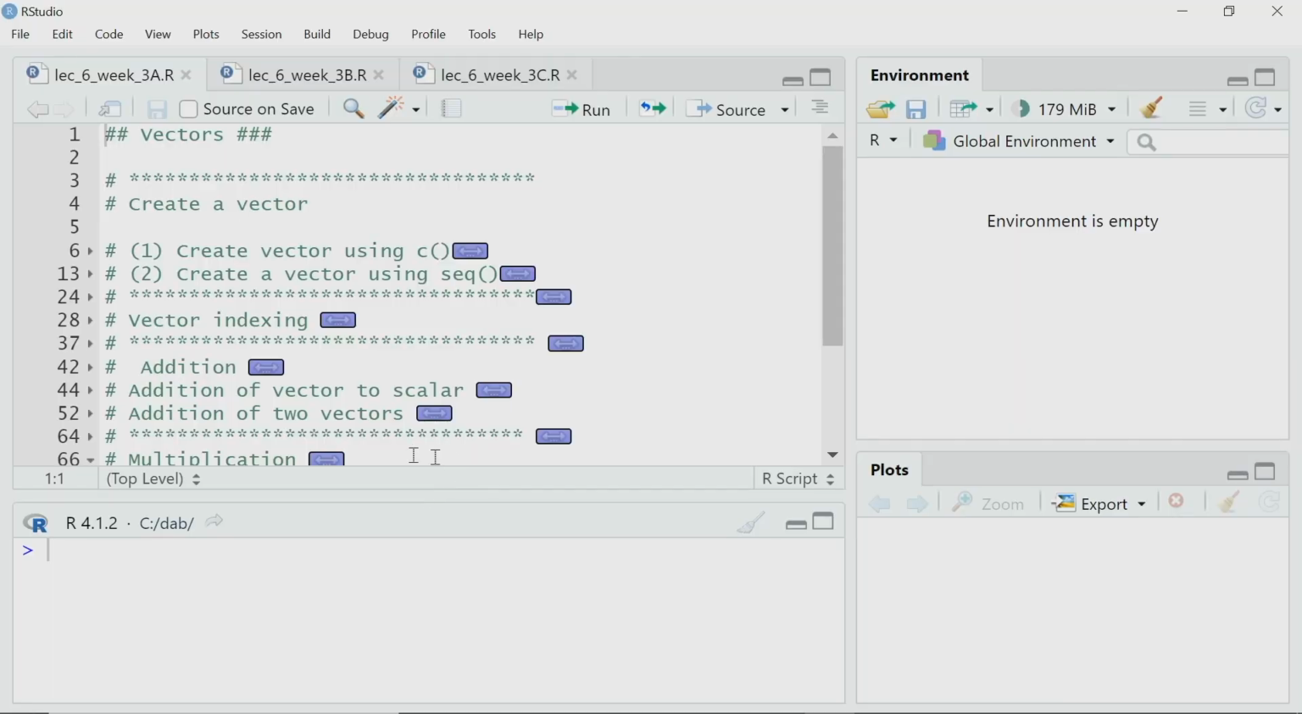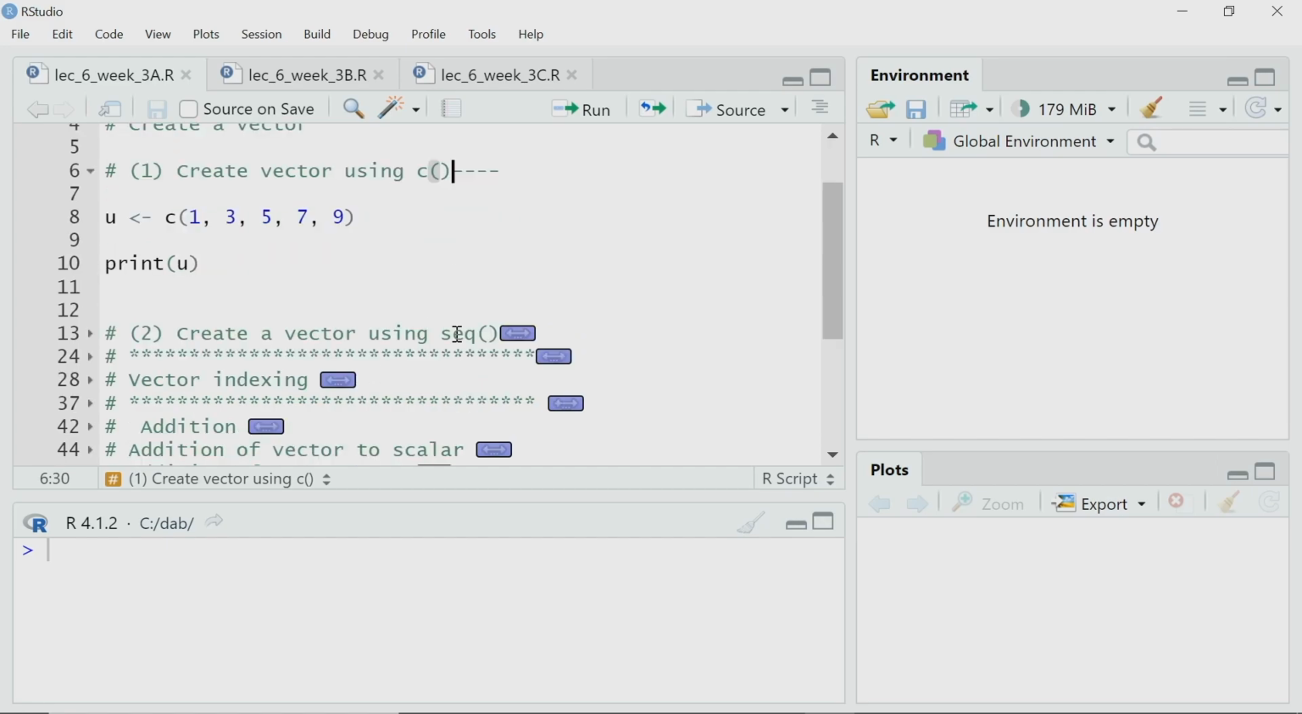I will create vectors and then perform vector additions, vector multiplication and all other things that we have learned in linear algebra on vectors. I will show you creation of a vector using two functions, one is c, another one is seq, sequence. Both of these you have met earlier in the previous lectures. So, let us start with the c function. I want to combine some data to create a vector. So, I have 5 data values 1, 3, 5, 7 and 9. I want to combine them together using the c function.